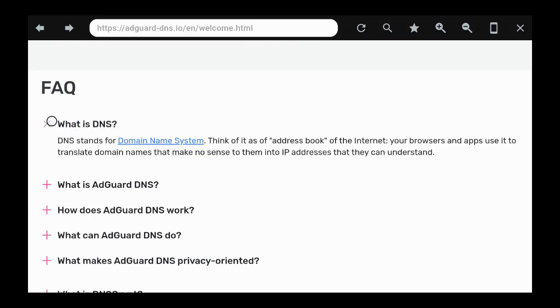Okay, so DNS stands for Domain Name System. Think of it as an address book of the internet. Your browsers and apps use it to translate domain names that make no sense to them into IP addresses that they can understand. As I said before, without the address of my house, you won't be able to see where I live. So when you type that in, it goes into the internet, like an address book, translates that domain name, and gives you the corresponding IP address, like youtube.com.